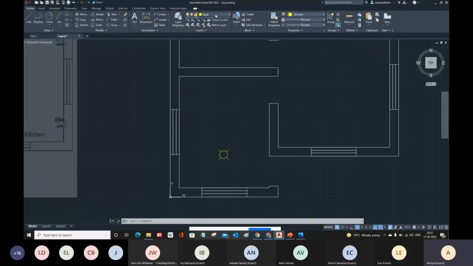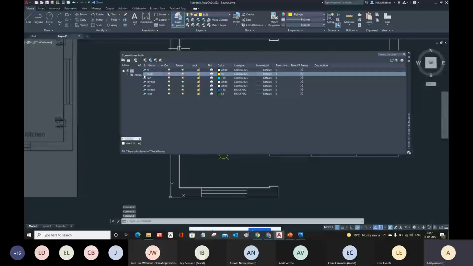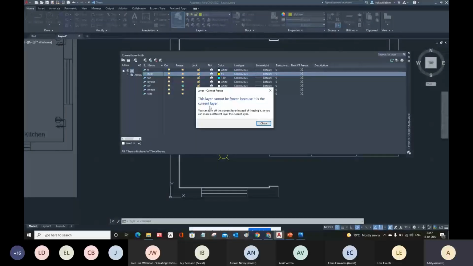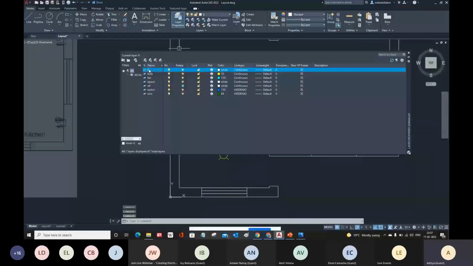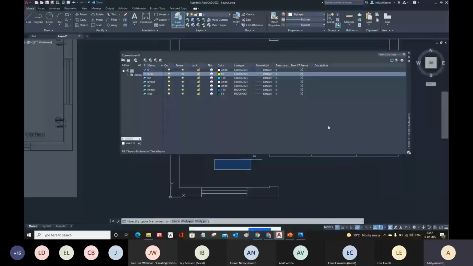See, if I go to the layer properties manager, you can see a tick mark in front of bulb. Try to click on freeze. This will give you the message that this layer cannot be frozen because it is the current layer. So you need to take care of this. First of all, let me double click on the zero layer to activate it. Now this layer is activated, and the bulb layer is not active. Click on freeze. You are able to freeze those items, and if you check, those bulb items are not visible to me anymore.